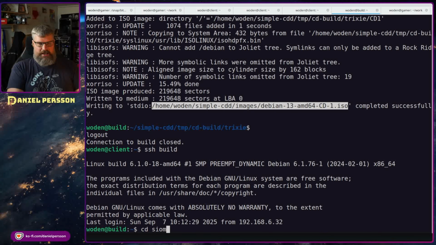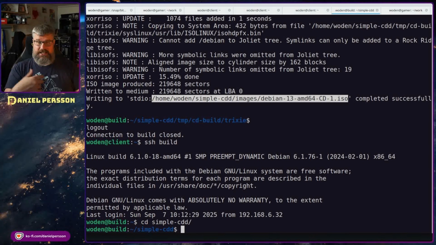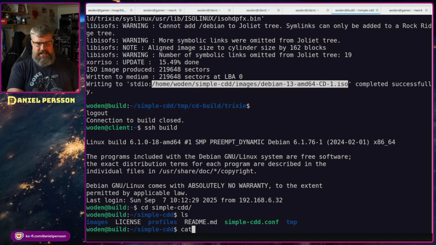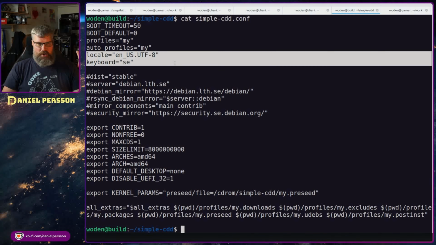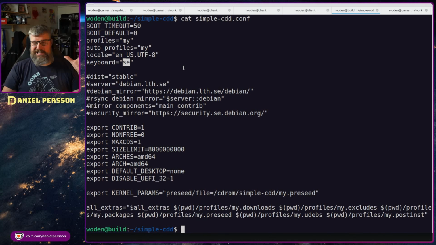So let's go into the directory Simple CDD, which is the tooling that we will use. And one of the first changes we have is in the configuration file. So the Simple CDD configuration file here, we have the boot default, boot timeout, and so on. Those haven't changed. And in my case, I said that my profile is my own, and my locale and keyboard is EU English and EN English, and then I want the Swedish keyboard. That is, of course, something you can change.